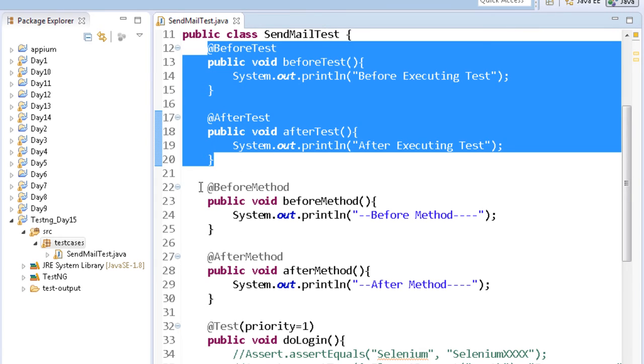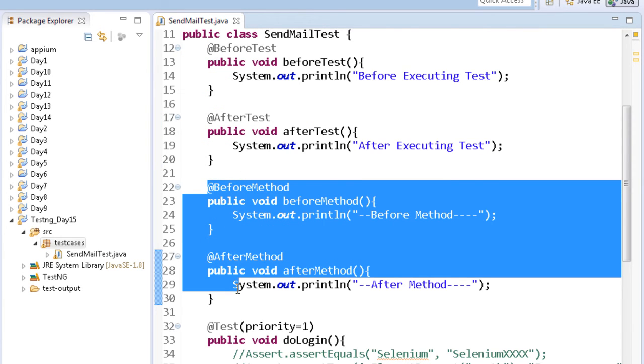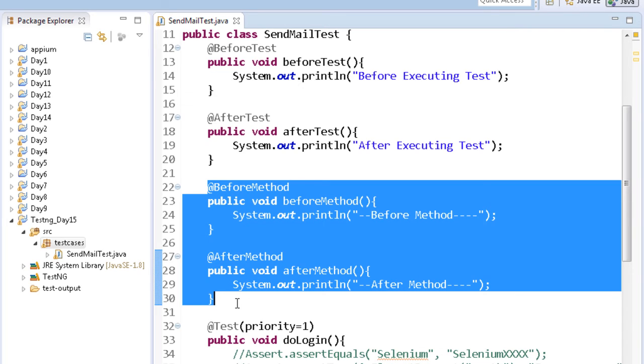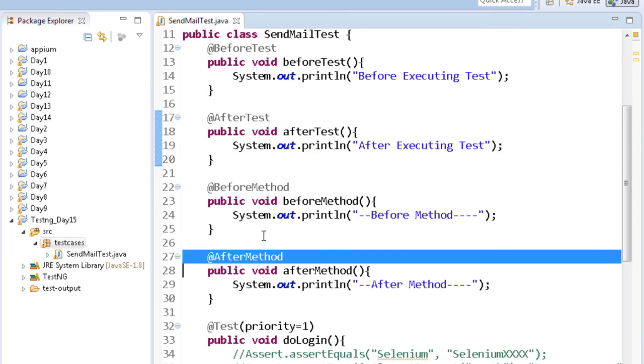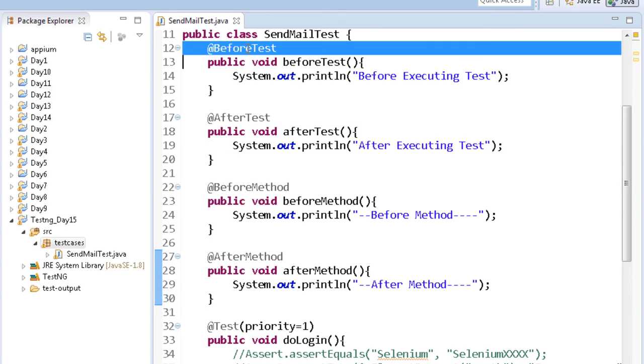Okay, in the framework generally we use before method and after method because we want to run every test separately. Generally we do use this. Okay, why do we use this? How do we use this? That will come in coming classes, but understand the concept right now, what before method and after method do, and before test and after test. Fine? Okay, right?